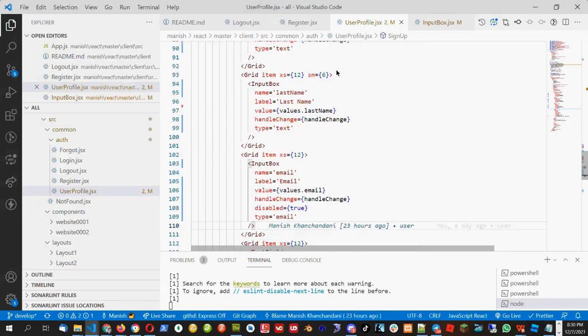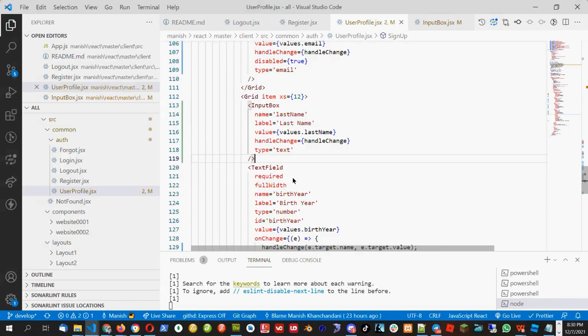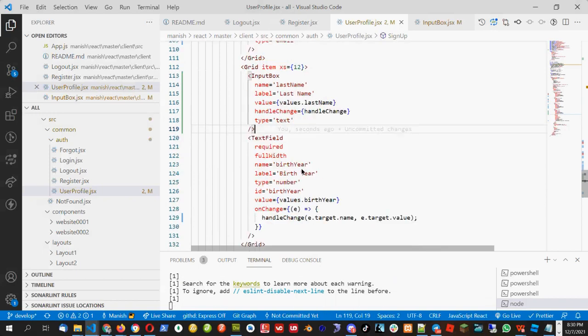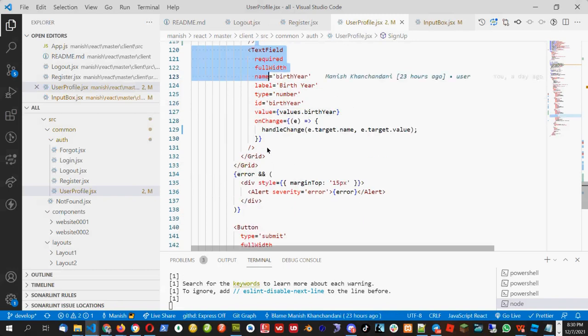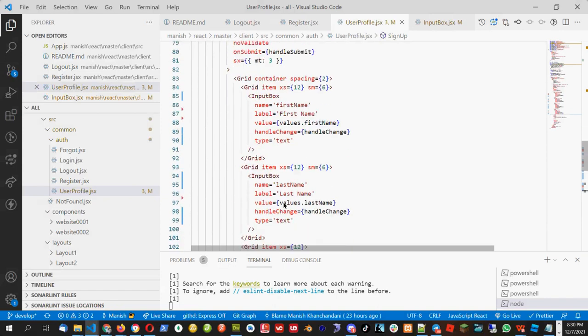Okay, let's copy this for birth year also. And type I will pass as a number. Okay, so this is how. Let's see how it looks now on the browser.